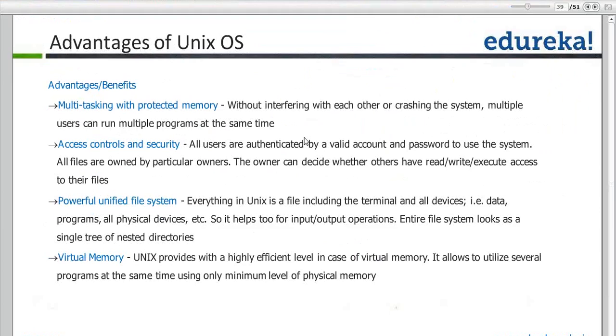Powerful unified file system. Why is it powerful? Because data, programs, physical drives, everything is secured or encrypted. The entire file system looks like a single tree of nested directories. Okay. Unified file system means there is a slash on the top and below that all the branches go.